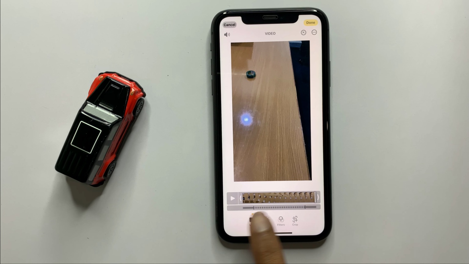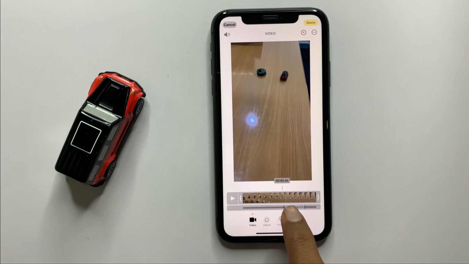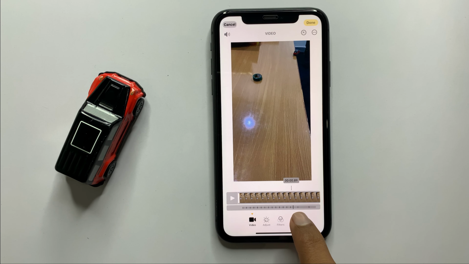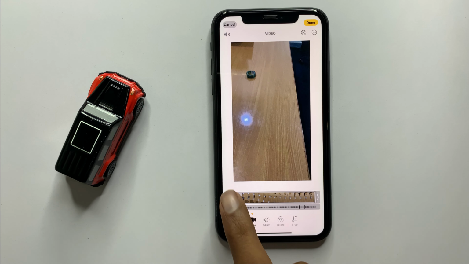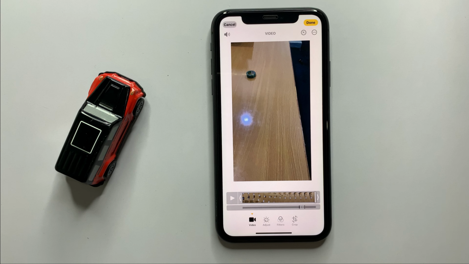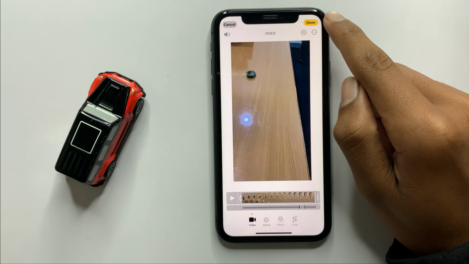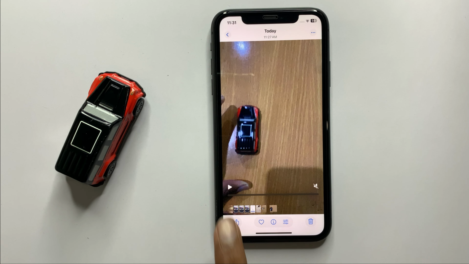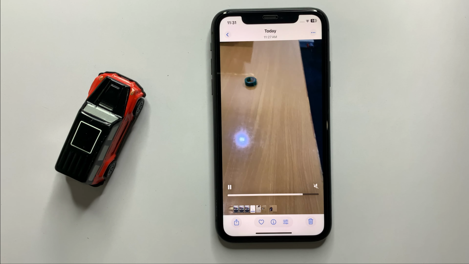Now here you can see the speed up layer. Now if you want to speed up your video, then simply here you can speed up your video like that. So on top right corner you can see the done icon. Now click on done. So this is the way to speed up slow motion video in iPhone 16e.